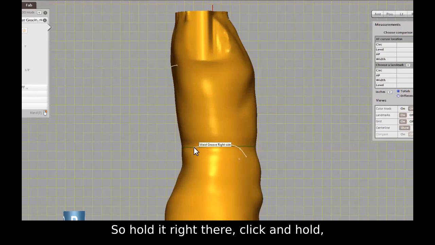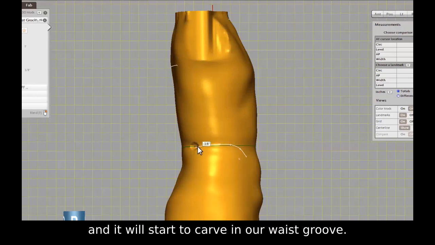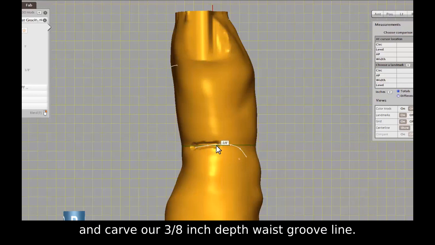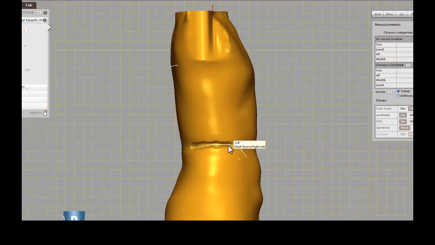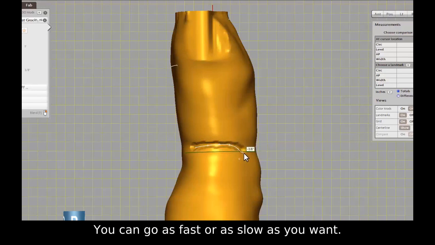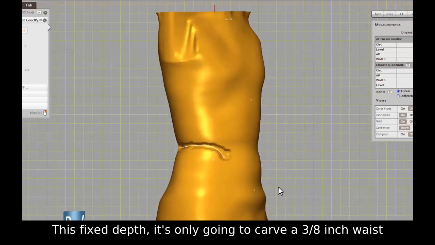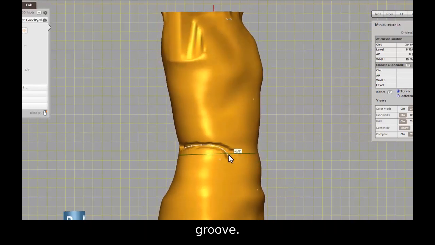So kind of hold it right there, click and hold, and we'll start to carve in our waist groove. We're going to run our cursor right along that line and carve our 3/8 inch depth waist groove line. You can go as fast or as slow as you want. And at this fixed depth, it's only going to carve a 3/8 inch waist groove.